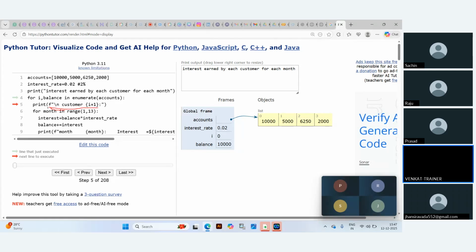I'm just displaying here the corresponding i value, the 0th person, whose balance is this. Whenever the outer for loop executes, i will be incremented: 0th person, first person, second person, third person. This means the index starts from 0, so it will show you 0, 1, 2, 3. Now for the month, what I'm trying to calculate here.